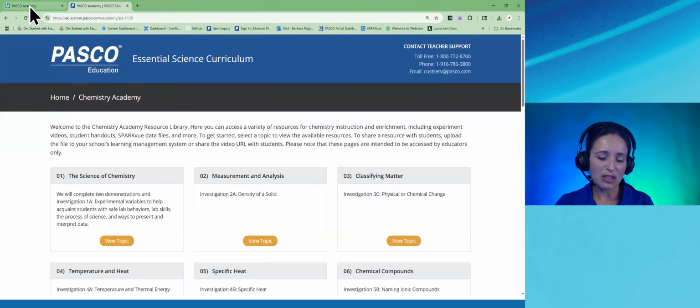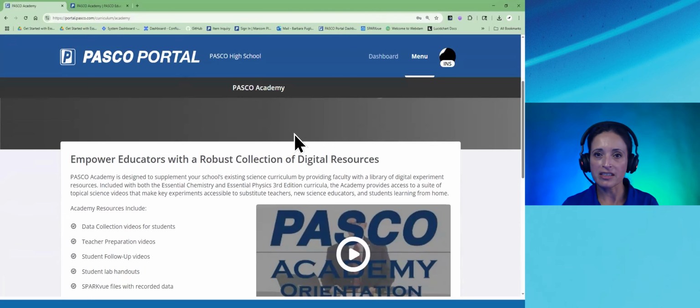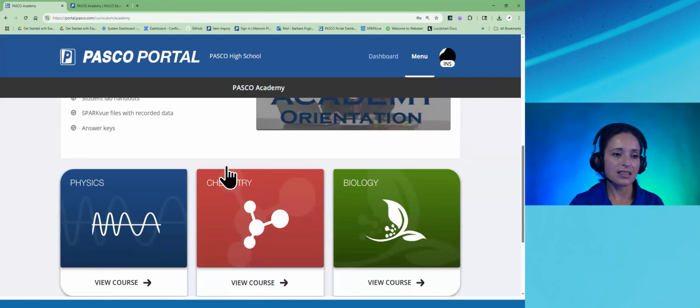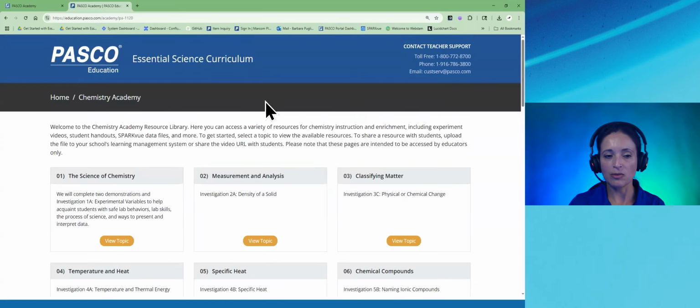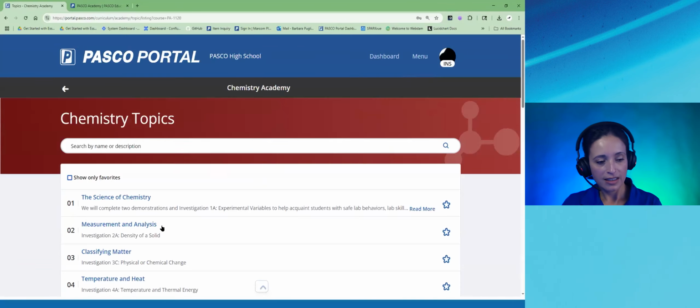So what Academy is, as I mentioned before, is all of the years' worth of labs for a standard traditional chemistry course. Through Portal, you have access to all 3 subjects. If you're not in Portal and you're using education.pasco.com, you have just the chemistry one. So here's what it looks like.